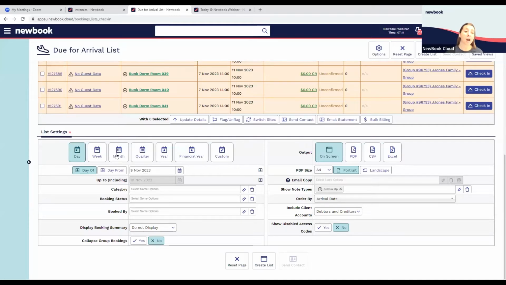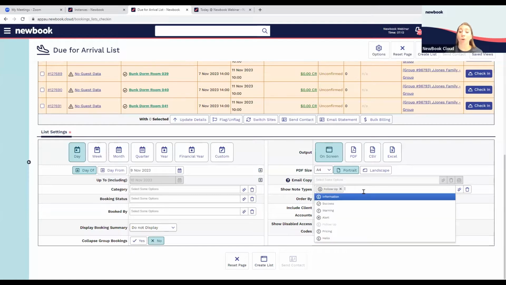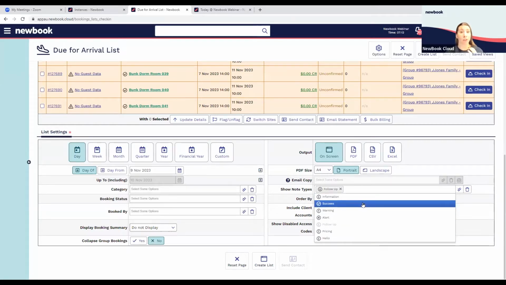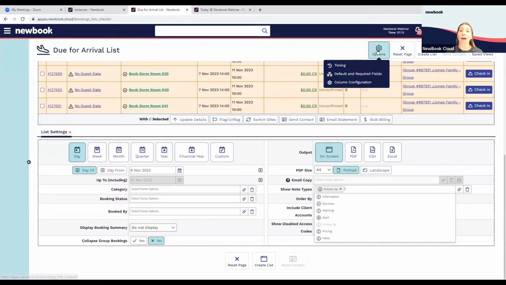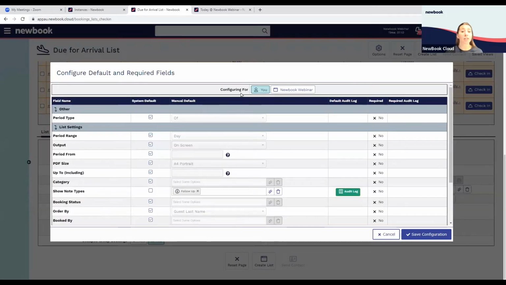So I might decide that I want to see a month view every single time that I come into this due for arrival list. And that's where any of these settings at the bottom can help you more in your role. If something is defaulted just for you, rather than you coming down here and having to show notes, if there's notes attached to bookings, if you need to see that extra data, you can jump up to the top here to our default and required fields. And once again, just configure for yourself or for everybody that maybe you want the period range to be, instead of just today, a whole month. So you have a whole month's worth of data of guests due to be arriving.